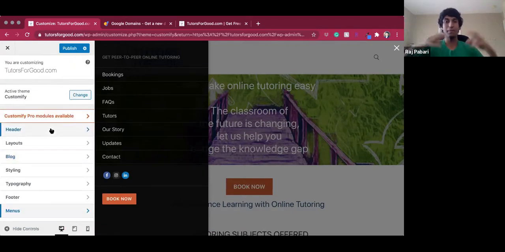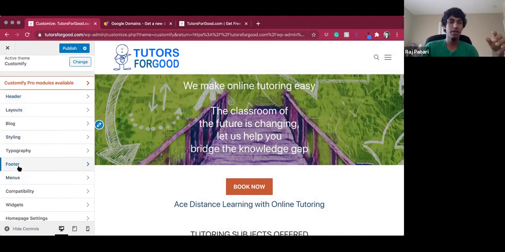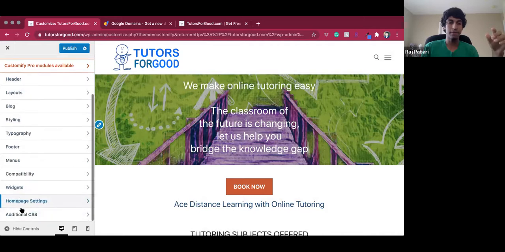So themes are the base of your website, and this is the customize tab. And so you want to, I would say, customize your header, customize your footer, customize the homepage settings, and customize the menus. Those are the 4 things that I would definitely recommend that you customize.